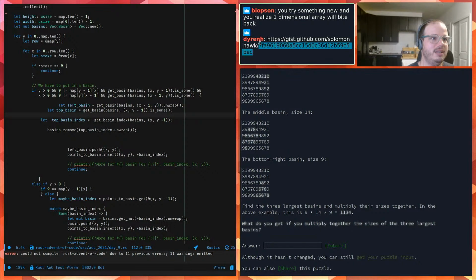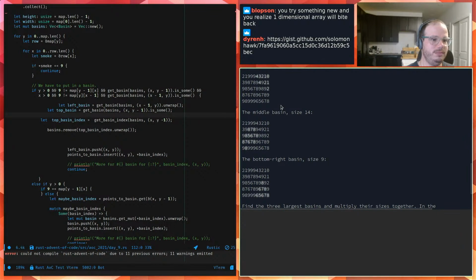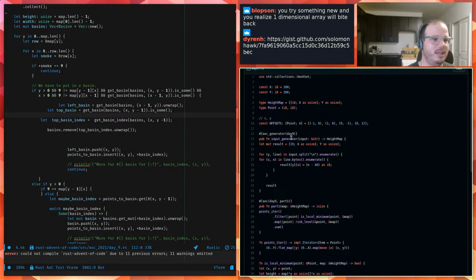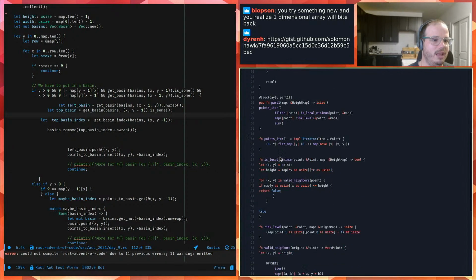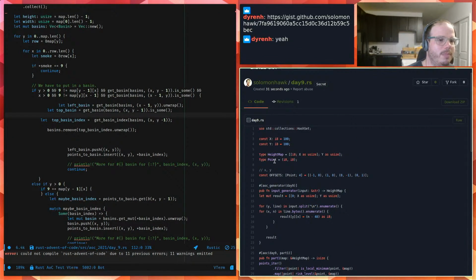All right. Okay. Here's Darren's. Okay, here it goes. Just scary for a minute. This is only part one, right? Okay. Whoa. Height map is a vector of vectors. And these are types. Oh, this is a constant, 100.